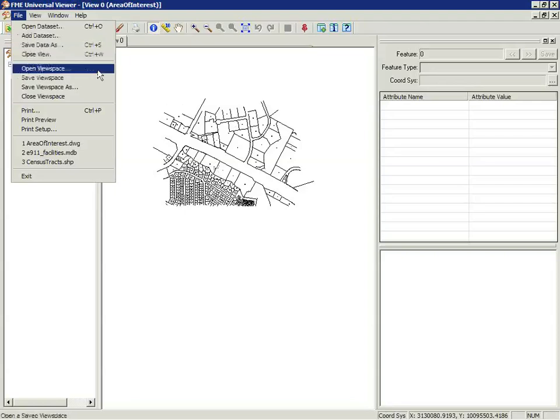A view space is basically like a project file. It's a way that FME Universal Viewer can remember what you've opened up in the various tabs, what layers you've turned on, what styling you've applied, etc. So if you've set up a couple of views, you can save that as a view space, and then you can open that up later on.